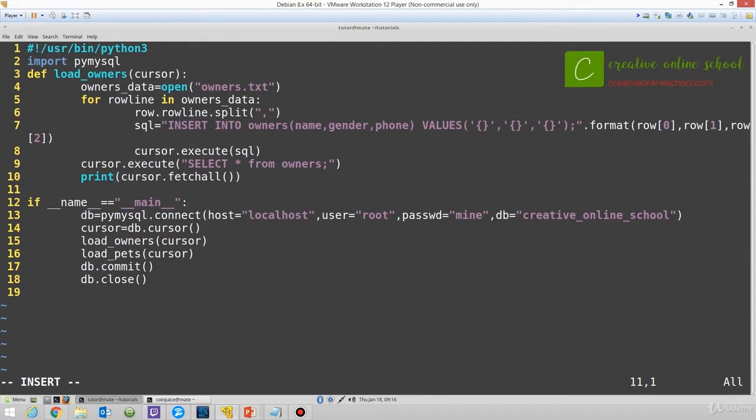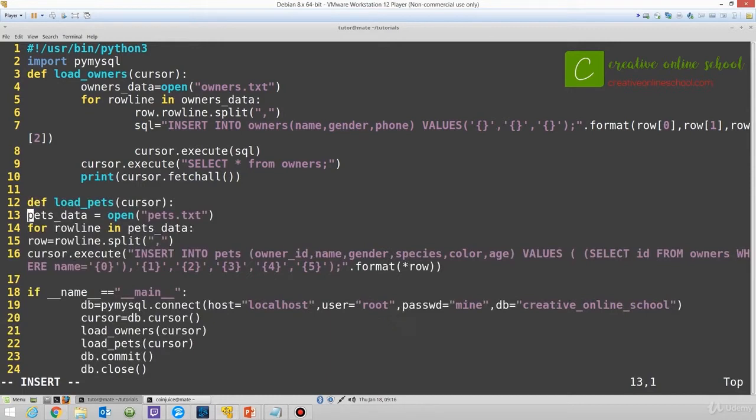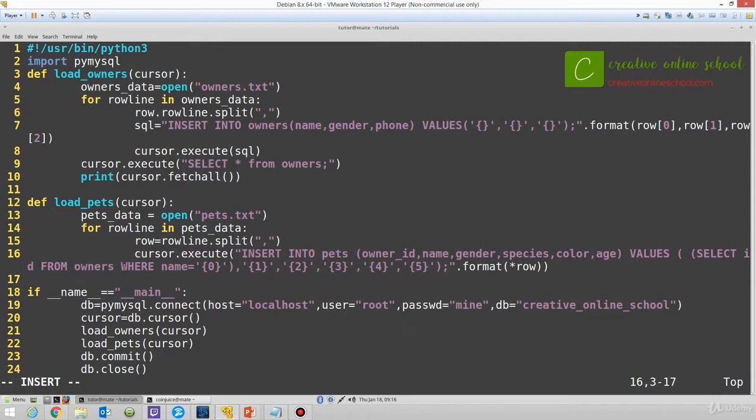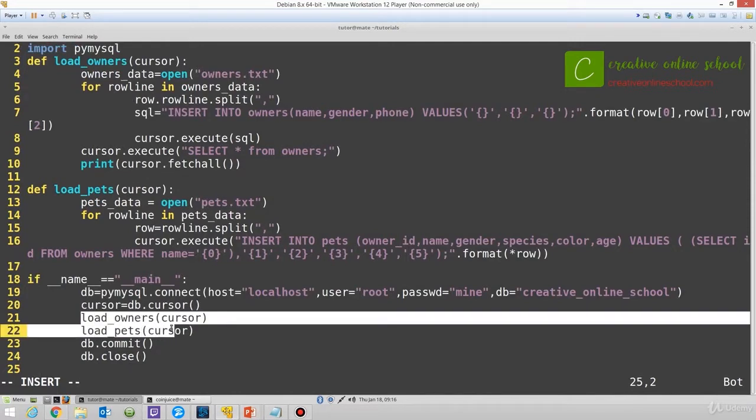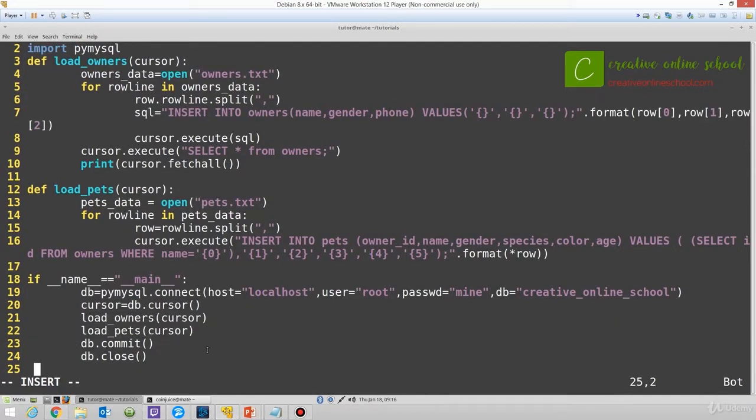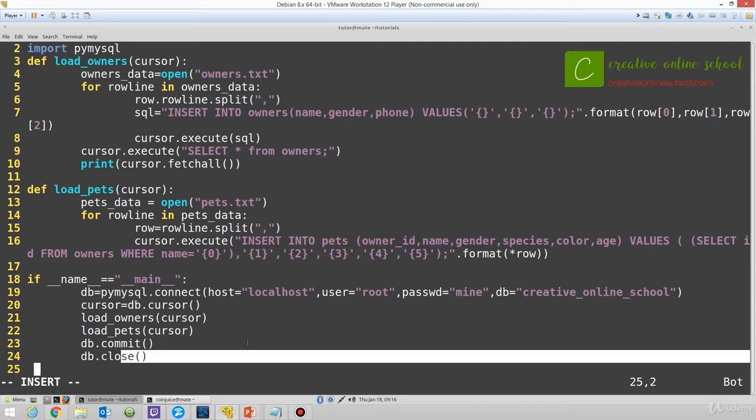And I've gone ahead and created the second load pets function so that y'all don't have to sit here and watch me go through it again. Just need to format it out. The only thing that I've done differently in this one is the .format method, where I index each element in the row inside of the brackets, and then I just use a star row in the .format method. It's just two different variations. Then after we run both of these functions, we do db.commit, which actually uploads all of our information, and then db.close.